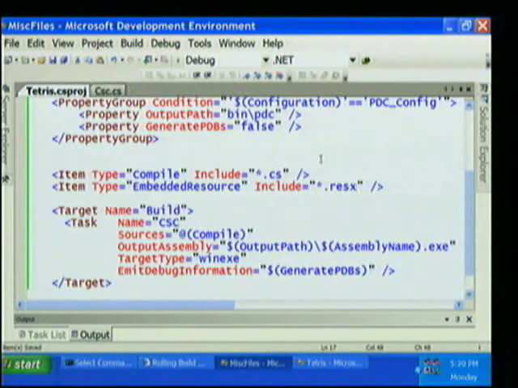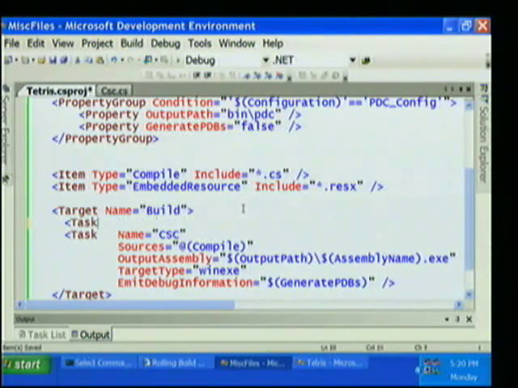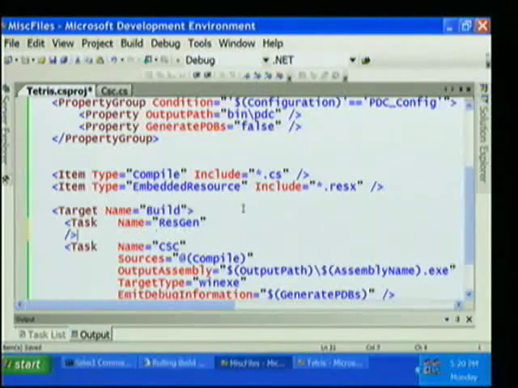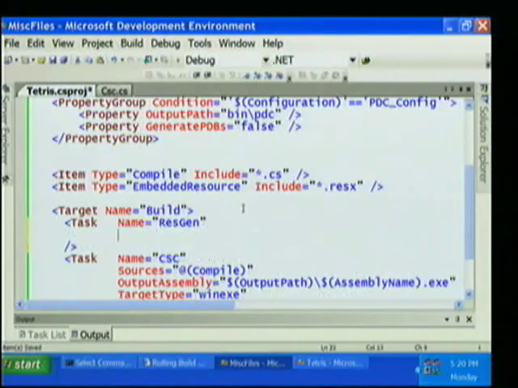Now, what we want to do with these resx files is pass them into the resgen task. Again, the resgen task is equivalent in functionality to the resgen.exe command line tool that many of you have probably played with. So just before calling our compile, we call resgen. Again, we pass in sources equals, and then the item list, again using our item list syntax, @embedded resource.